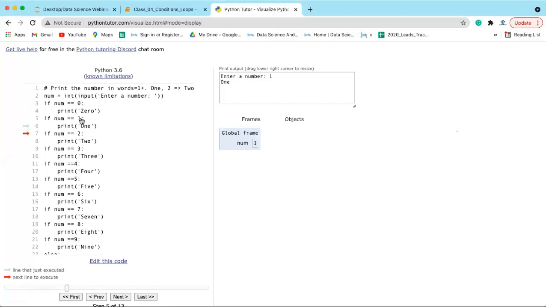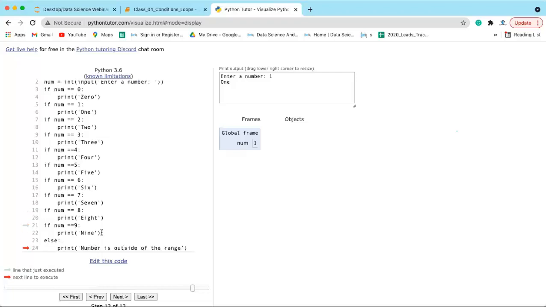But since this condition is true, we know that the rest of the conditions by default should be false. But what your program will do, it will check each and every condition. Let's see that. It is checking this condition, this is false. It is checking this condition, this is also false. This condition, this is also false. This condition, this is also false. So it is going to check every condition and there is no requirement of checking all these conditions. And since this last condition is false, it is executing this else block and it is going to print number is outside of the range, whereas it is not outside of the range.